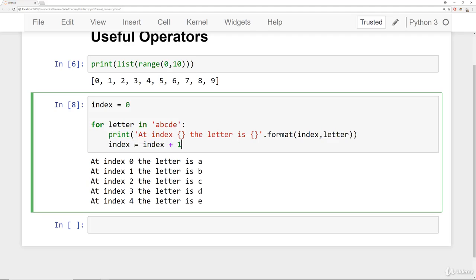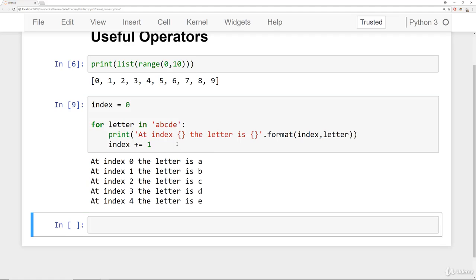And as a quick note, since this sort of action is really common, adding 1 or subtracting 1 or even multiplying a variable by its previous value, the shorthand for a variable is equal to the variable plus some other value is the following. Instead of saying index equal to index plus 1, I could just say plus equals, and that's actually the exact same thing. So then when I run that, I get back the same result.